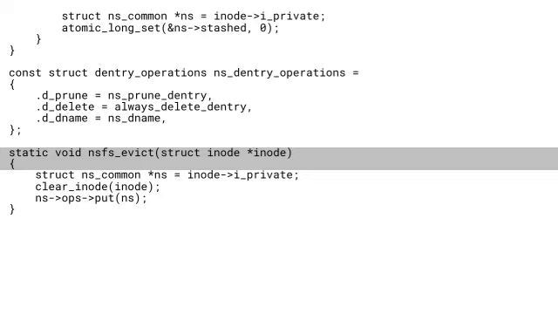Defines a function for evicting an inode from the nsfs file system, which clears the inode and calls the put function on the corresponding namespace object's ns_common struct.